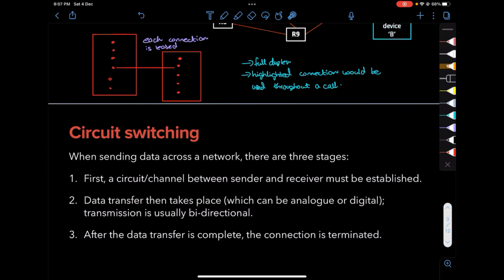So there's three stages of circuit switching, right? Prior to whatever you need the circuit switching line for, you need to first establish a connection, a channel or a circuit between the sender and the receiver, right? And then data transfer takes place. This can be analog or digital, and transmission is usually bidirectional, meaning that you can talk to the person and the person can reply back. That is how video calls work, which use circuit switching, right? And this is also used in public telephone system networks as well. And after the data is complete, the connection is then terminated, right?